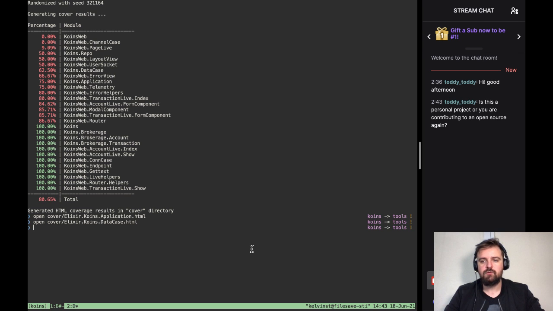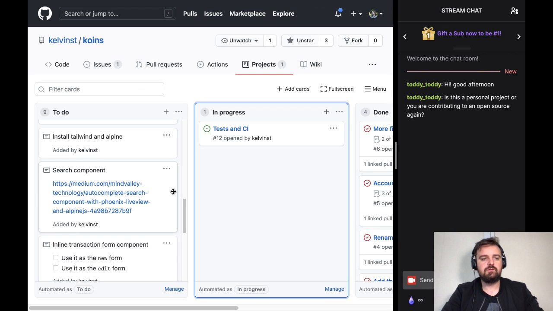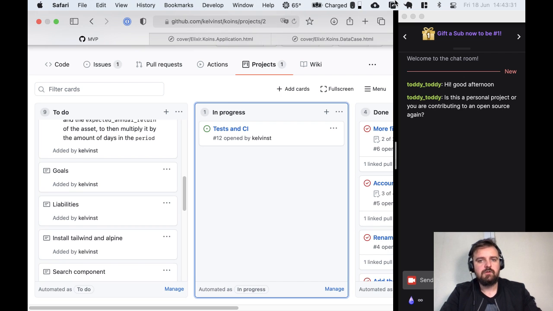If I'm not mistaken, you can configure... is it a personal project or are you contributing to open source again? No, that's a personal project though. That one is a personal project. It's a personal finance manager, actually a personal asset manager, from assets and liabilities, you know.